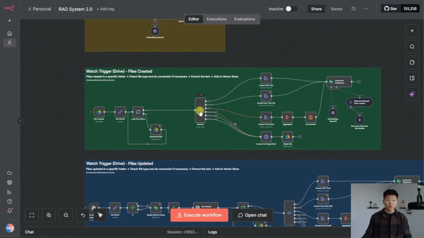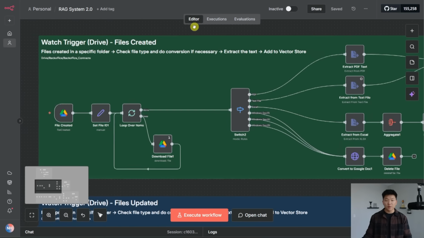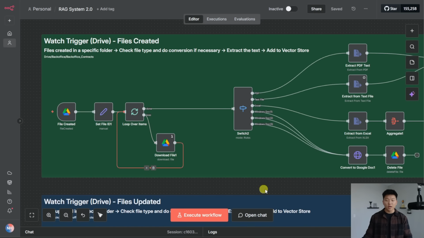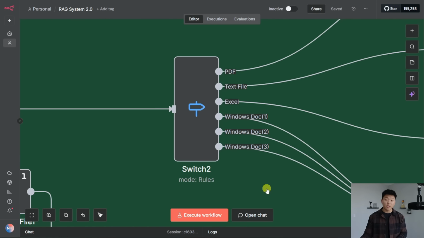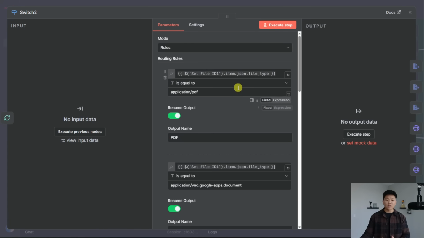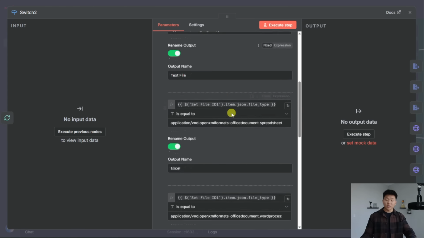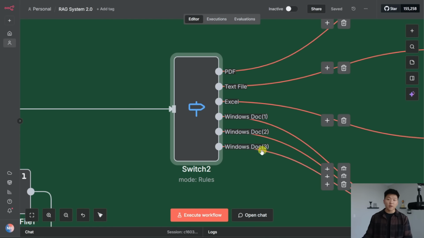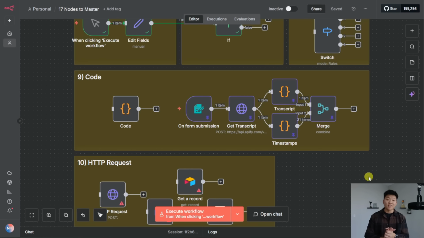So a quick example of that switch node, you can see right here, this is a RAG pipeline, and we're checking in this Google Drive what type of file we're going to have. In this switch node, we're checking if it's a PDF, a text file, an Excel, or 3 different types of Windows docs. And once again, we're just setting those different conditions, and if it meets that condition, it will go down that respective path.